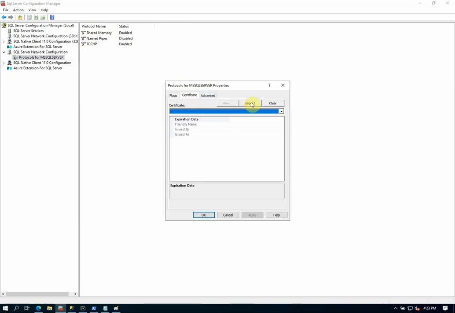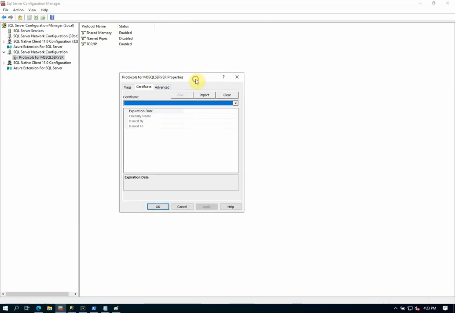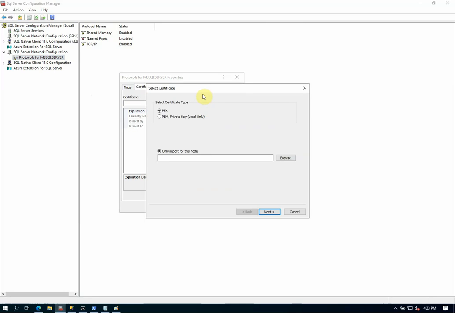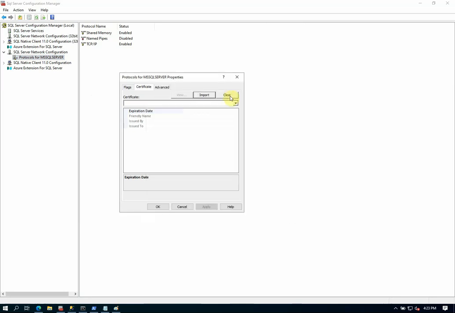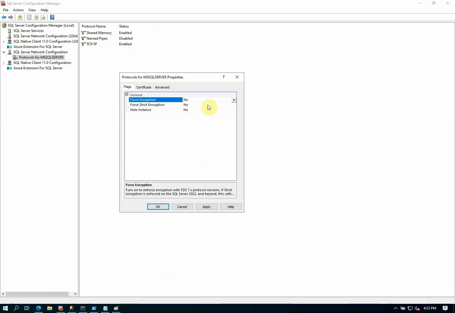Okay, so for the certificate, we're gonna just do an import. Okay, so we're gonna import the certificate from Windows and let the SQL Server use it. And so, not import. We just pick. So we're gonna pick this certificate from the Windows certificate store we just saw earlier when we opened the certlm utility. So we're going to pick up this certificate. Also on the flag, we're going to set Force Encryption. So let's say we're going to set Force Encryption to Yes. Okay. Then let's apply.